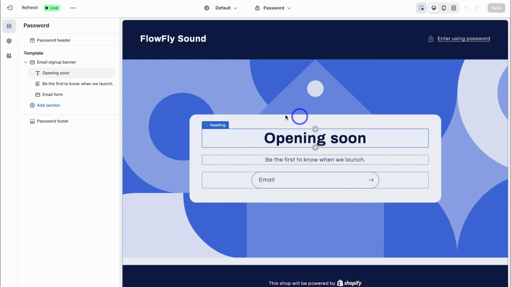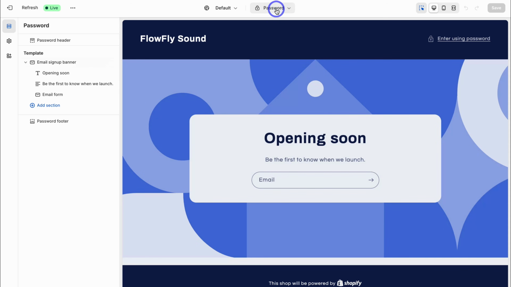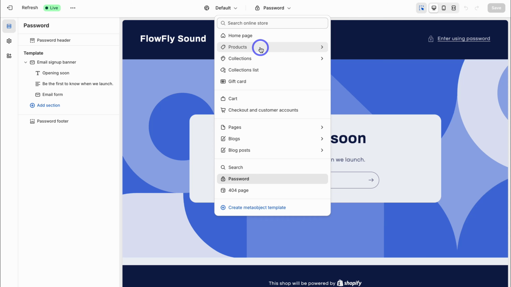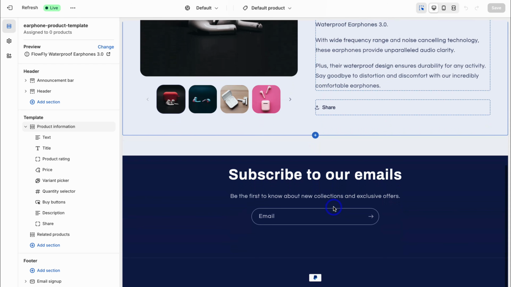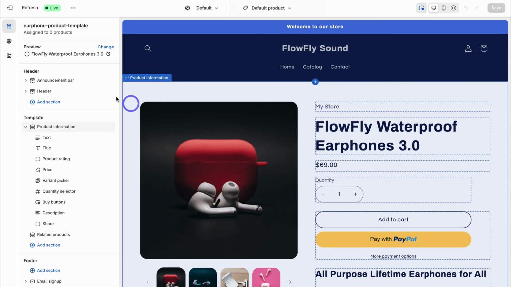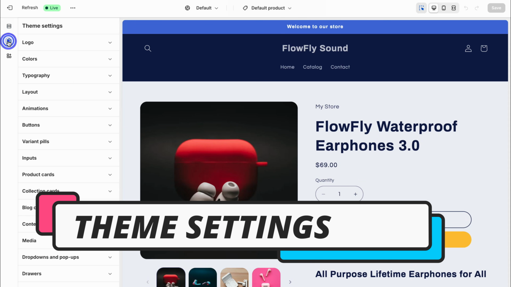Okay, so if you like, we can customize this page. However, I'm happy with this. Let's navigate up to Password and then click on Products. And you can see this is what my product page currently looks like. Now let's navigate over to the left-hand side and click on Theme Settings.